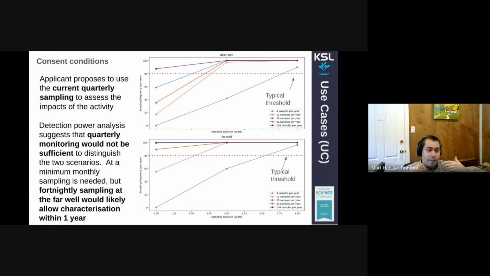If, however, we insist that they move up to monthly sampling or even fortnightly sampling in the far well, we can get a reasonably good chance of detecting those changes within 1 to 2 years. And so this is a case of rejecting that quarterly sampling is good enough and having a good argument and an easy way to characterize that no, this is what's needed. This is the sampling frequency that's needed to have consent compliance monitoring that is not just a burden, but actually proves value.